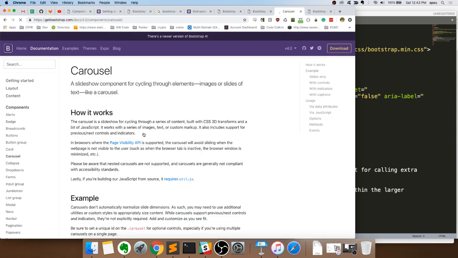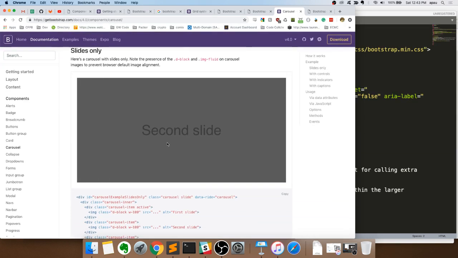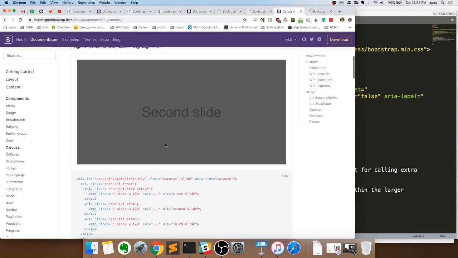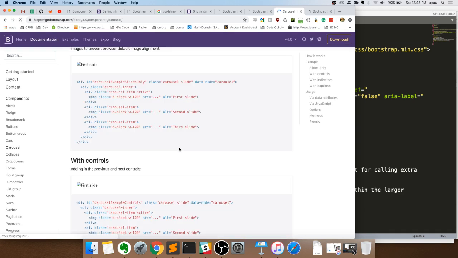What is a carousel? Let's scroll down. It's a slideshow component for cycling through items. Scroll down the page. I can see that's the first slide. This is the second slide. Is there a third? Maybe there is no third. Let's refresh this page.